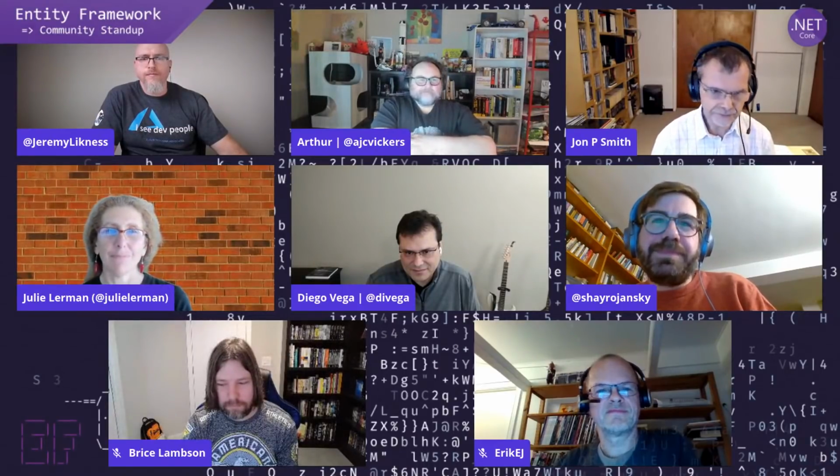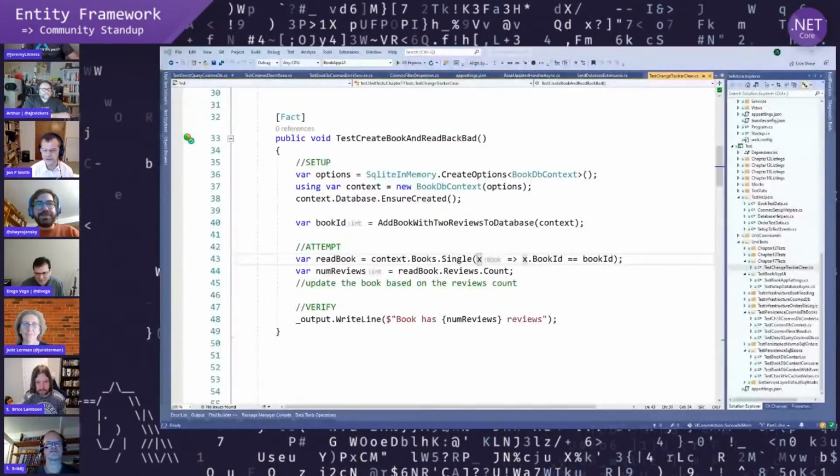Yeah. So can I share my screen? This is a typical unit test that I might write. I love using SQLite in memory. You can't use it for everything, but it's very good. So in this test, I set up a context, I add a book to it, and then I read that book back, and I'm going to do something with that, and I'm looking at the reviews.